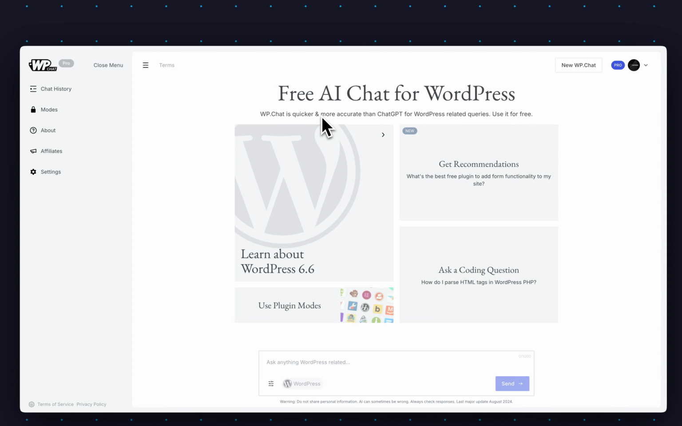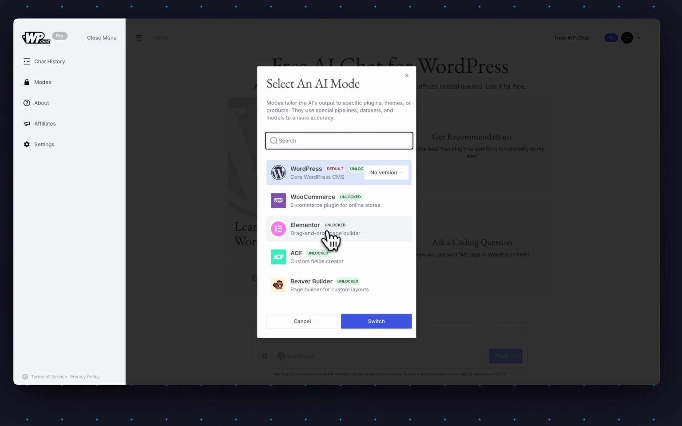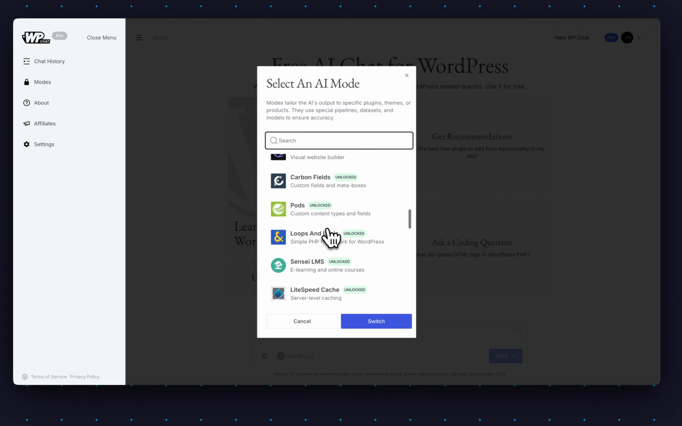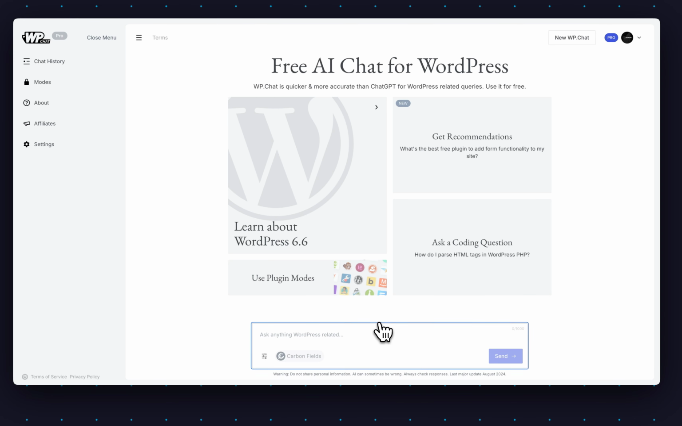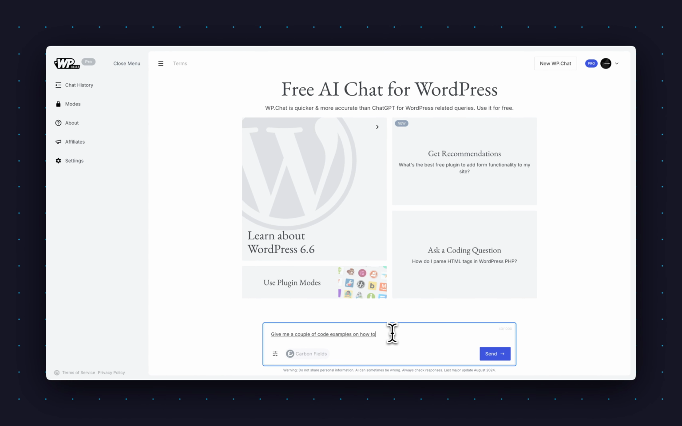And really what pro gives me is a better response specific to an actual mode. So I'm going to go, and I've recently fallen in love with the Carbon Fields plugin. And this actually isn't a plugin. This is a framework for WordPress. I jump into this mode and now I can say, give me a couple of code examples on how to register fields and other familiar things in this framework.